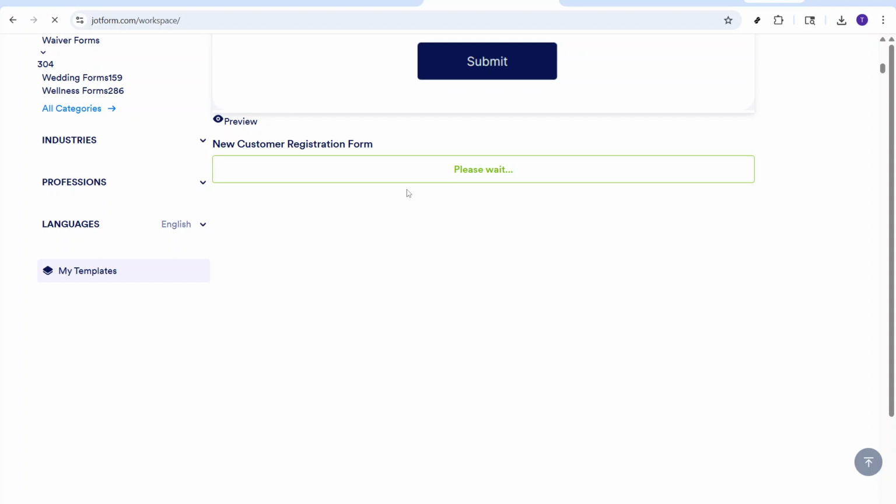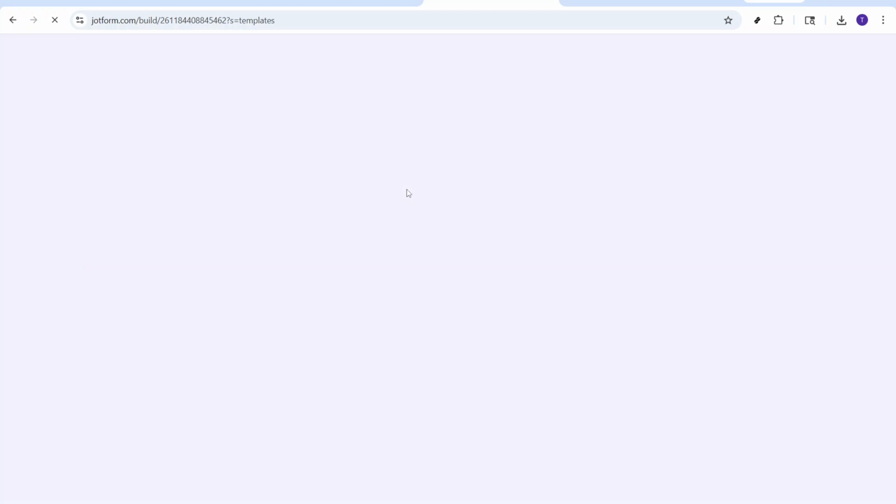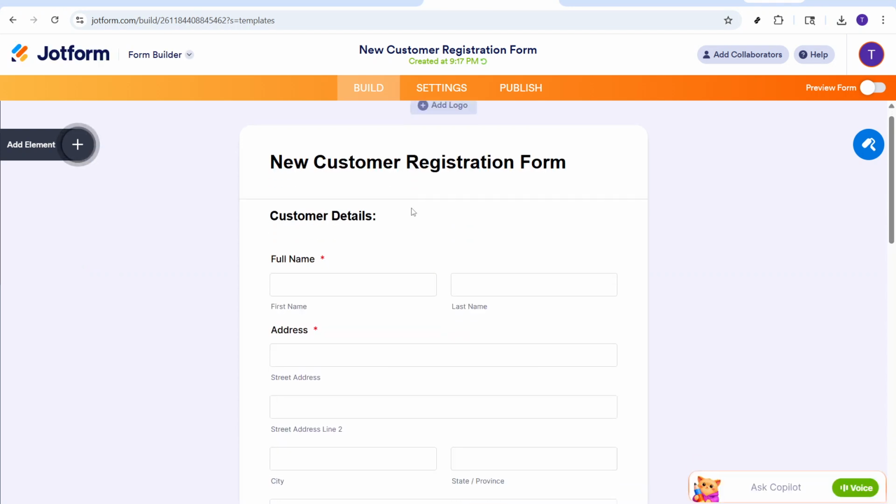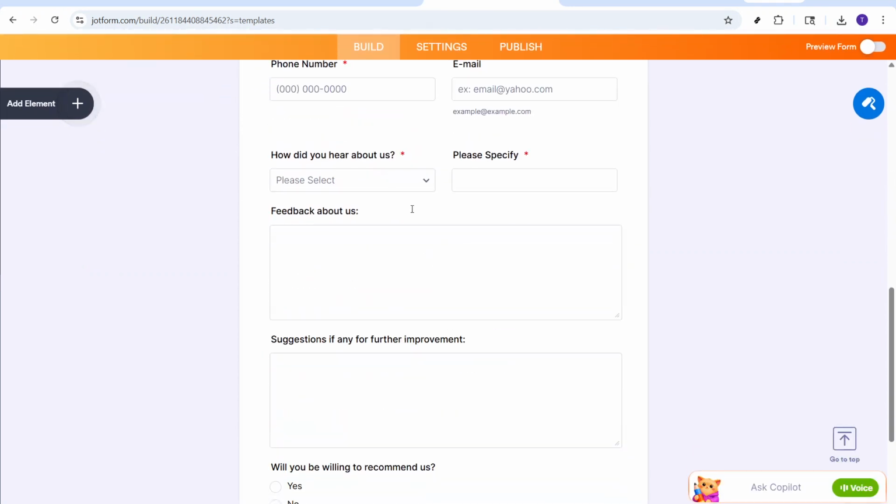Once your form is set up and looks good to go, it's time to share it with the world. Click on the Publish button, which gives you several sharing options. You can generate a direct link to share with specific individuals or groups, or if you prefer, you can embed the form directly onto your website.